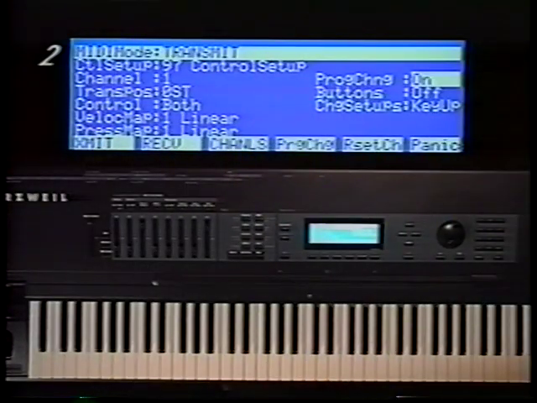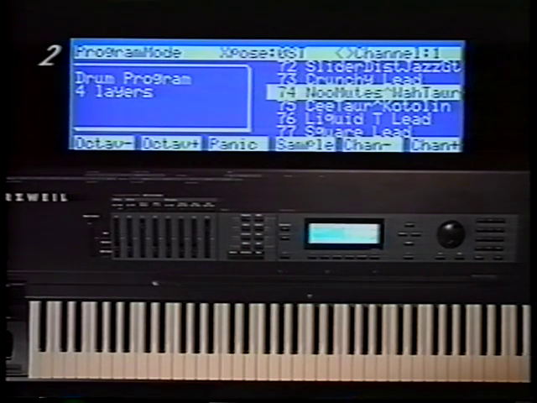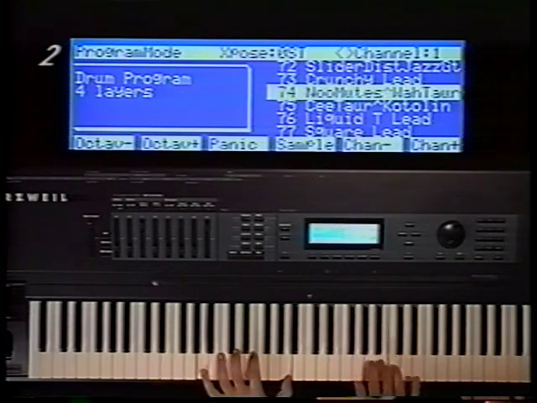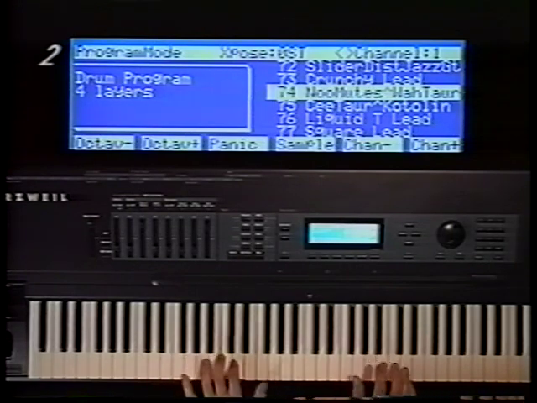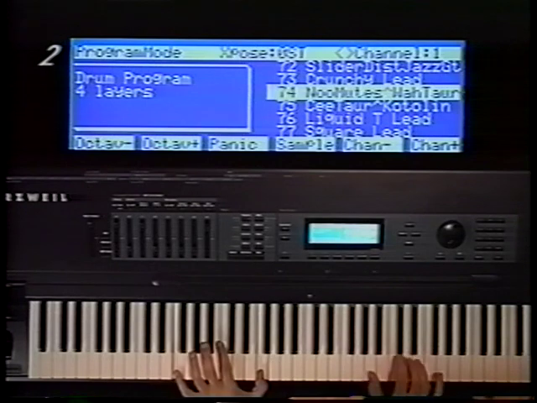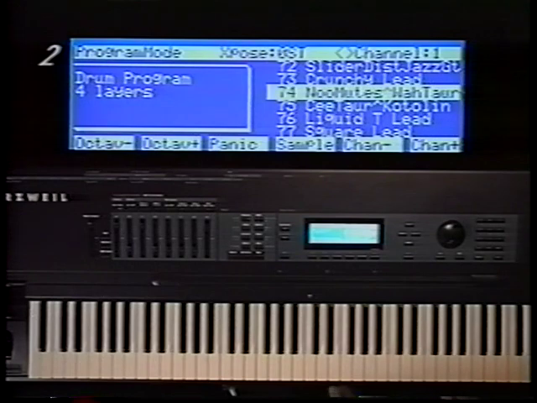As you scroll through the programs, you will find some with a caret character in between two names. For these programs, slider A will switch between two different sounds. For example, in program 74, with slider A down, you will hear new mutes, and with it up, you'll hear Watauer. Also, in most of our presets, slider E will control the overall wet-dry mix of the effects.